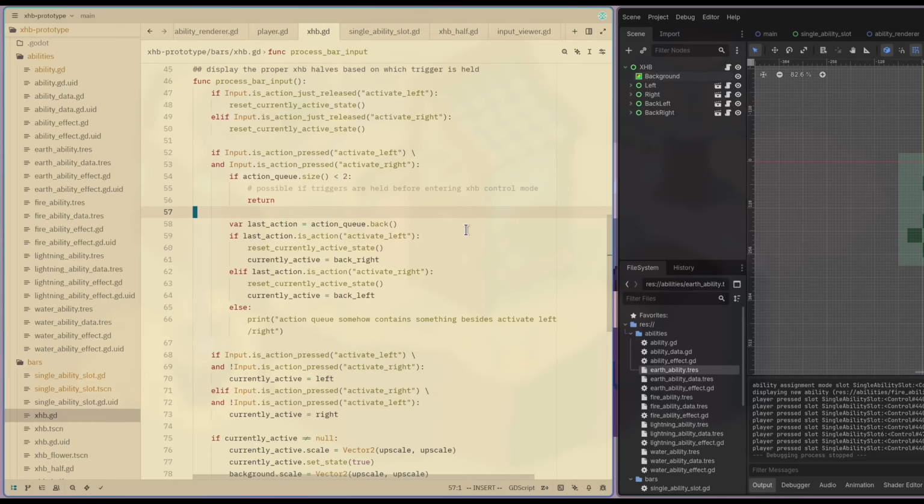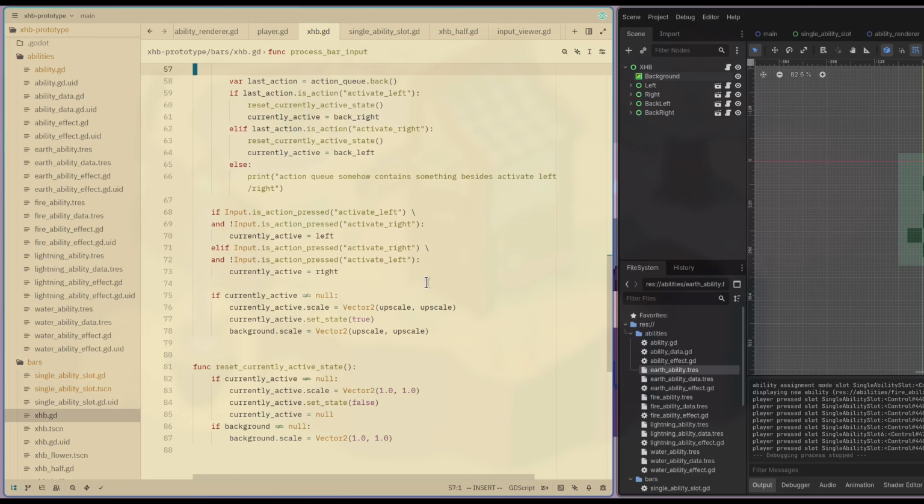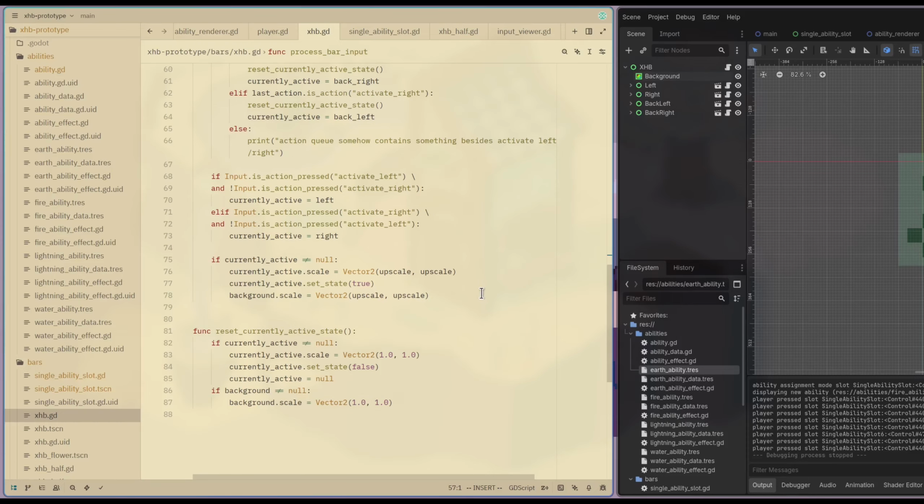Basically, if they're both pressed and the last action was left, that means that R2 was first and then L2. That corresponds to the back right. In Final Fantasy XIV, you can actually set it, I believe, so that order is actually the back left. It's not a huge detail here. It's just one way how it works. And then if it's only one half being pressed, obviously you just activate that half. Otherwise, if nothing is being pressed, then you just reset.